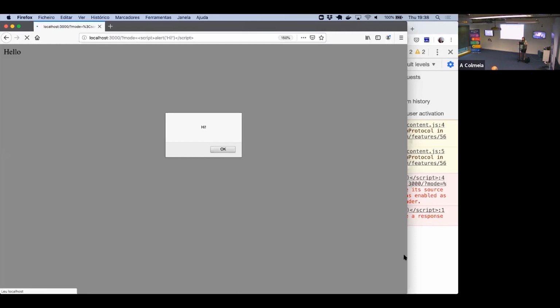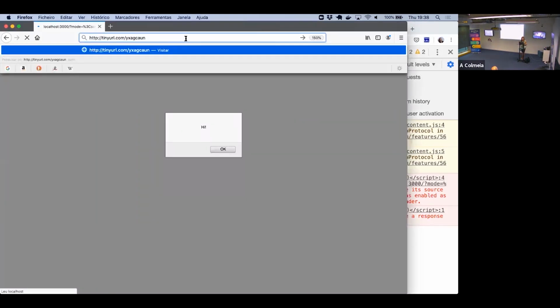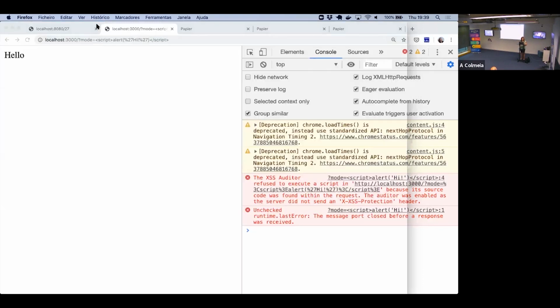Imagine if I'm doing something like this. So I create a tiny URL, and I send this to my friends. They have no idea what's going on here until the browser loads. And instead of having this alert here, I could be sending all document.cookie to some server. Well, still on the latest Firefox, unfortunately.